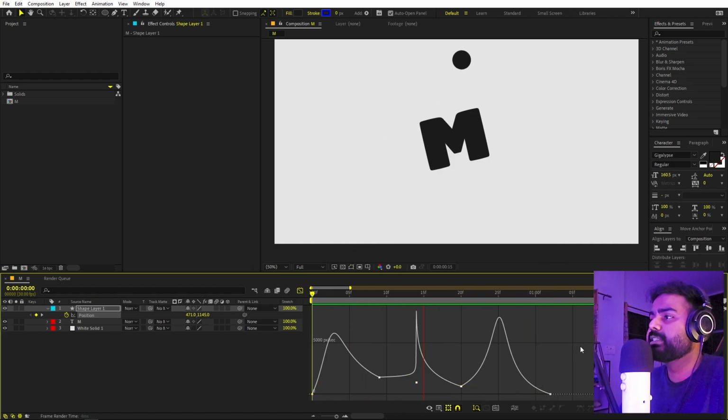Now if I press play, you can see we have this ball, and already you can see that it is looking a lot better. Now our ball is coming in and it is bouncing. Now there are a lot of things that you can tweak here. The first thing is that you can tweak the path itself.